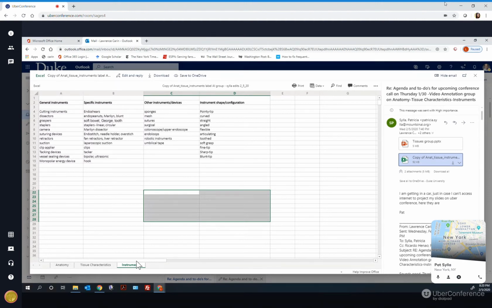So I'm going to open it. I don't know if Larry wanted to add more to this before we open it to the larger group. Larry? No, that was great, Pat. So we can open it up.